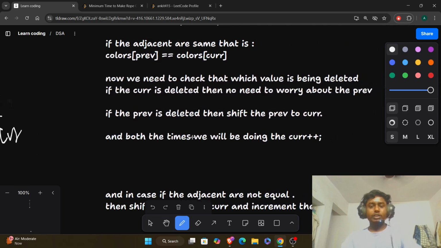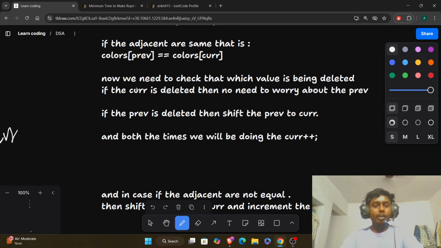Okay, so this is the same thing I have written here. Now we need to check which value is being deleted. If the current is deleted, then no need to worry about the previous. If the previous is deleted, then shift the previous to the current part, and both times we will need to bring the current plus plus. And every time we are deleting, whether you are deleting the current or the previous, at that time you will maintain the temp variable to store the value.